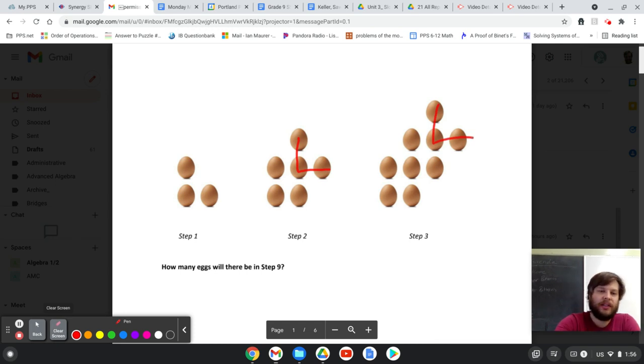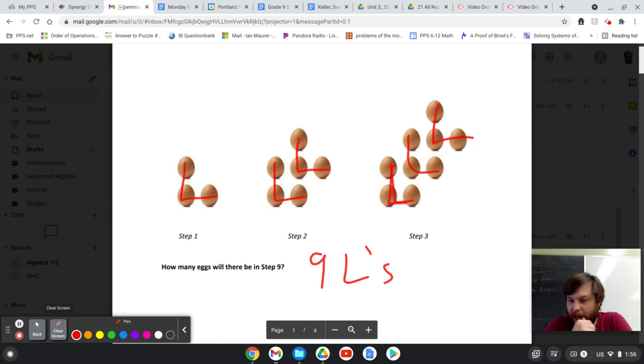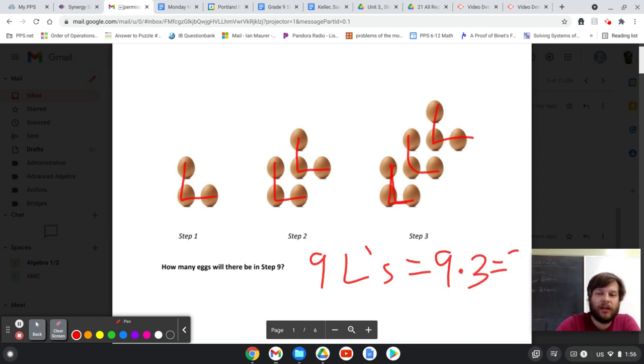So step one had an L down there. Step two has two L's. Step three has three L's like that. And so if I look at step nine, I'm imagining there's just going to be nine L's in the problem. And how many eggs? Well, each L has three eggs in it. And so that would just be 9 times 3, making 27.